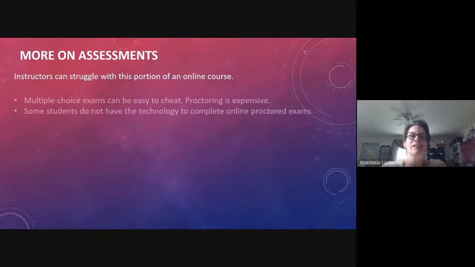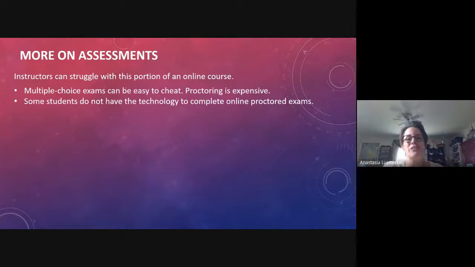A little bit more. Instructors can often struggle with this. Multiple choice exams can be easy to cheat. If you're standing in the room with them or you're sending them to the testing center, they're not so easy to cheat on. But proctoring is very expensive and very challenging to implement online. If you don't have the technology, if you don't have internet access that's strong enough, an online proctored exam isn't for you, and instructors aren't supposed to require them unless everyone has that technology.